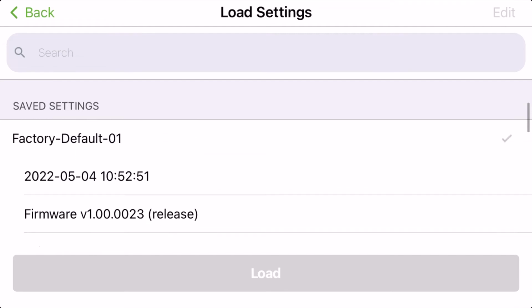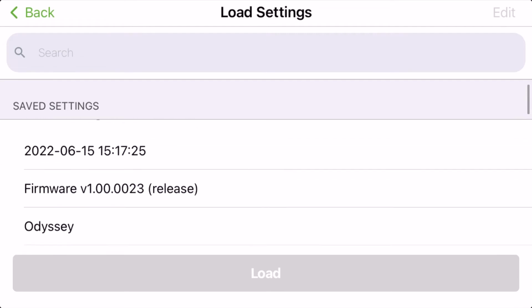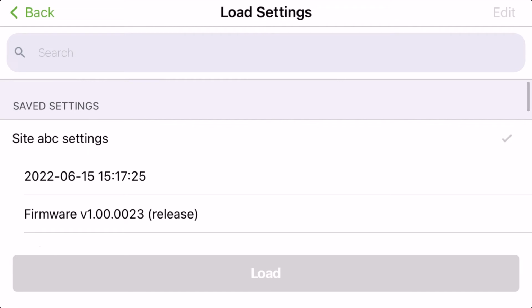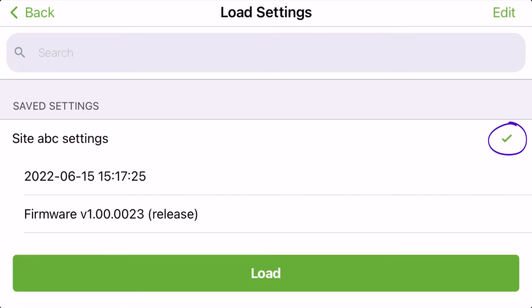One thing you'll want to make note of is to come up with a naming convention that works for you, so you can keep them all separate. Maybe you're going to name them by the site name or something like that, just so you can keep them straight. I'm going to go ahead and use Site ABC Settings. I'm going to click the check mark, and I can hit the green load button.